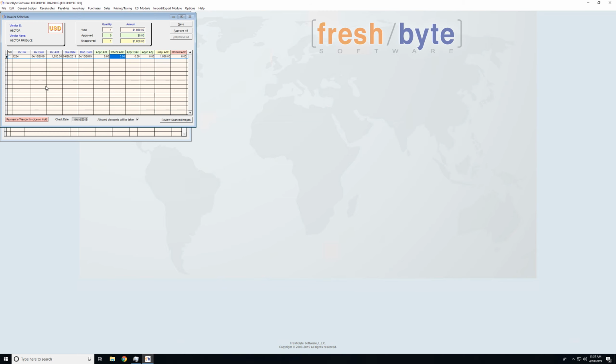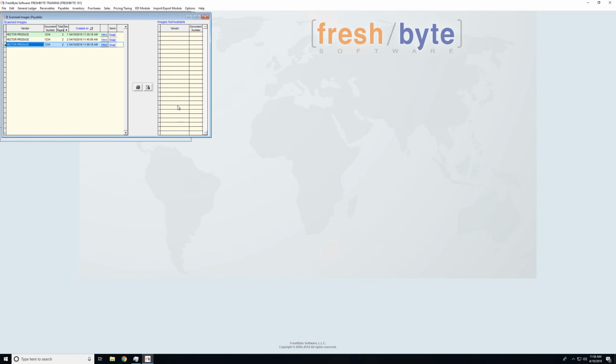I'll select my vendor again, select the invoice here, and choose Review Scanned Images. Again, gives me that same screen with all the revision numbers on it.